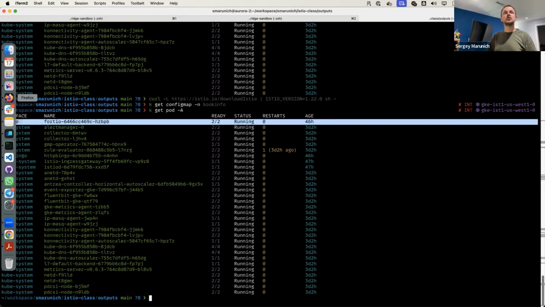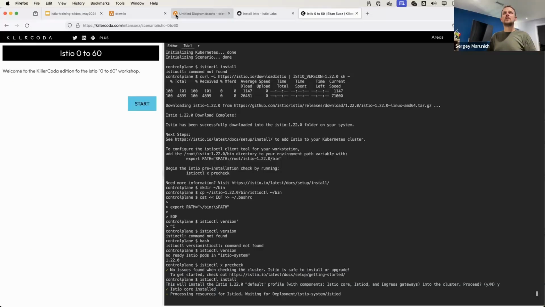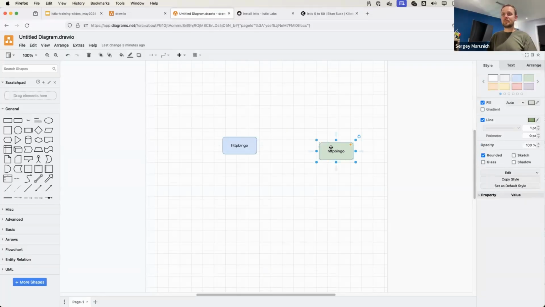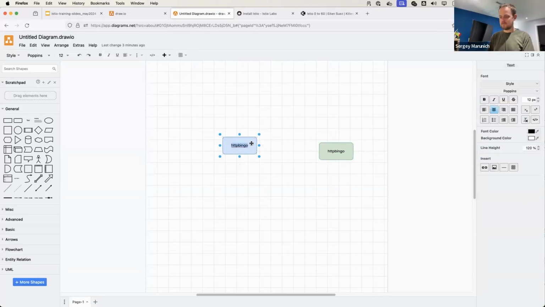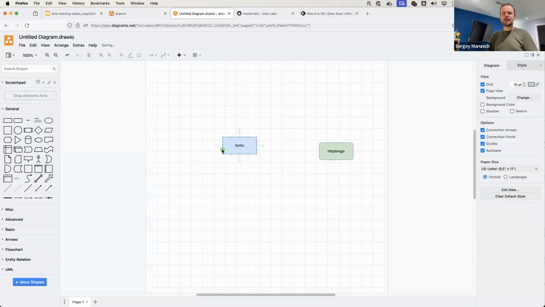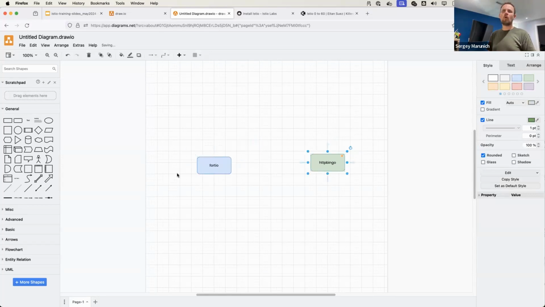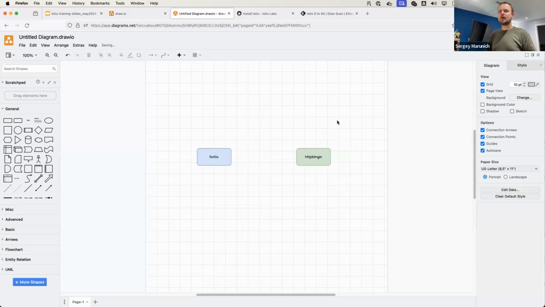So basically, to visualize this all, we have the Istio Bingo service and we have the so-called Fortio service, right? Both of those are nice tools to generate traffic or to have an endpoint that you can do the test against, right?